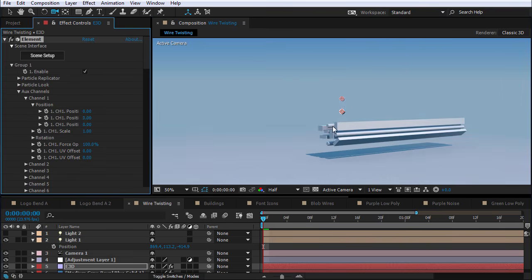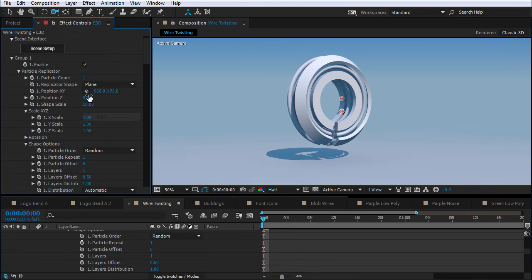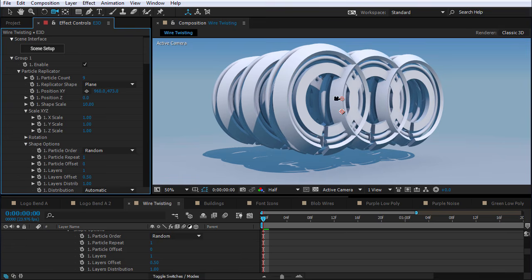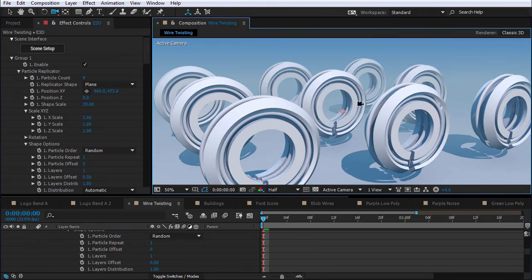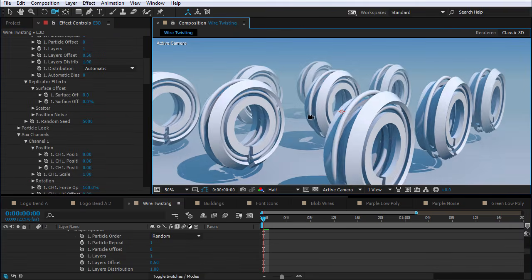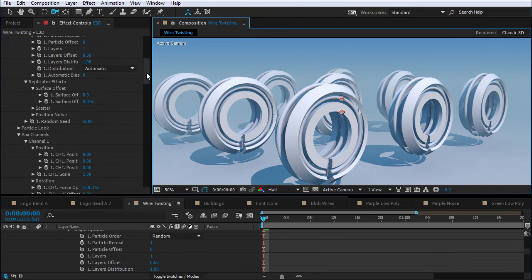Let's just go back here just a second. So let's go back to this point, right? I'll go to the replicator, set it to a plane, and I can increase the particle count. And now you can create some really cool, wild stuff. I don't even know what this is. Looks like some kind of obstacle course for hamsters or something.